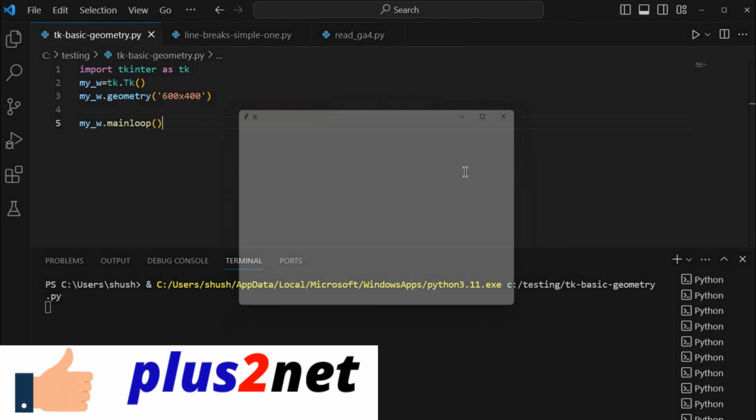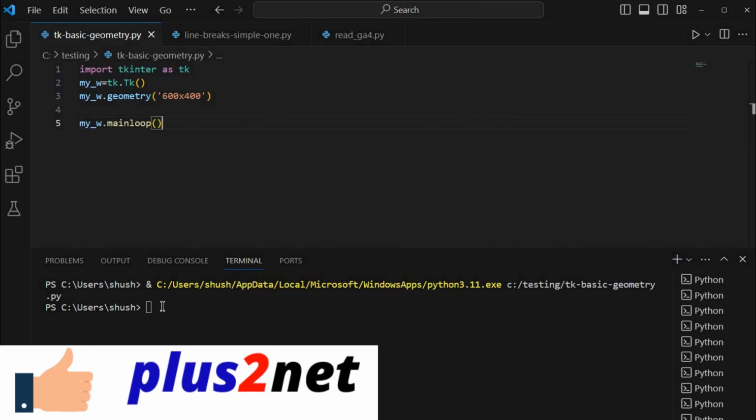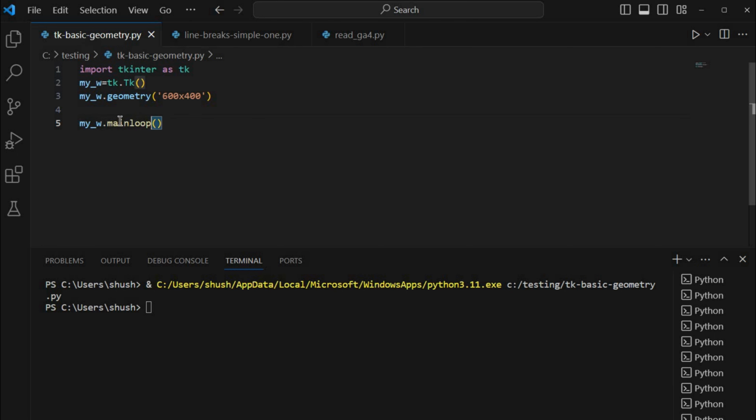So now I can close it. Now you see the prompt has come back to normal. So the execution is completed. These 4 lines of code are enough to create that window. But why is this line required? This creates an infinite loop, or it tells it to wait for the user interaction.